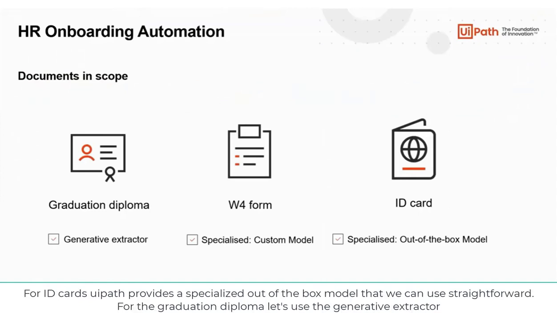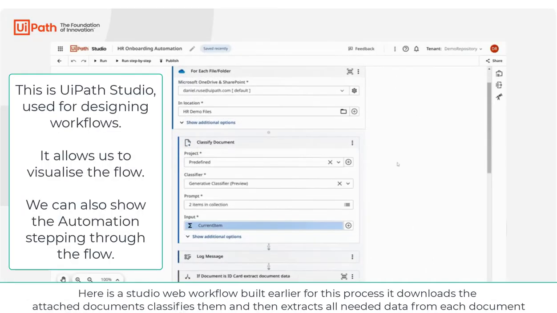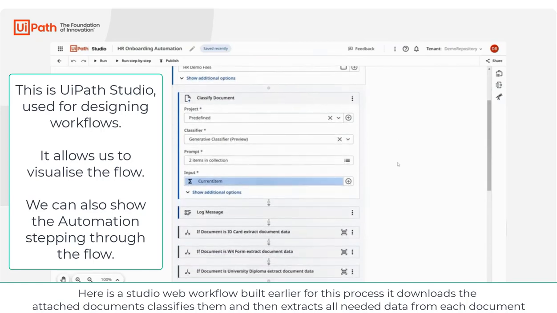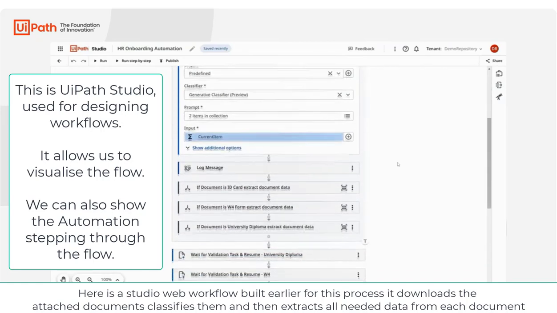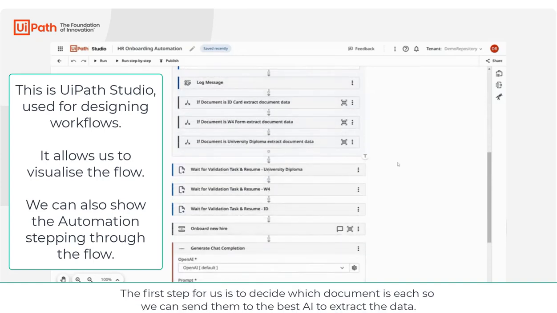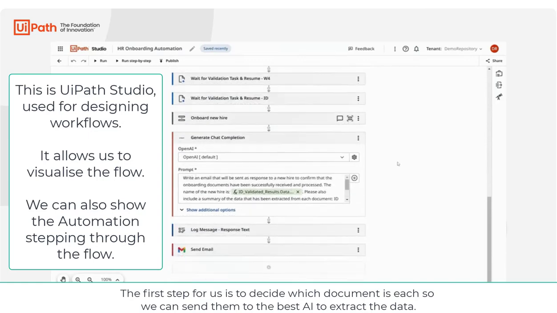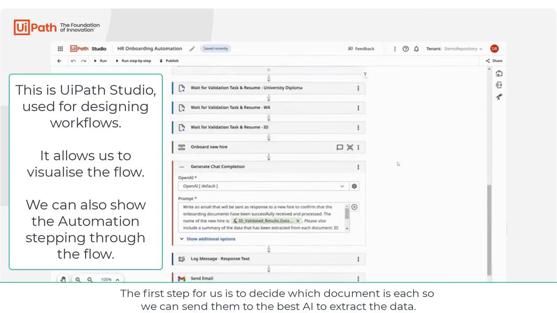For ID cards, UiPath provides a specialized out-of-the-box model that we can use straightforward. For the graduation diploma, let's use the generative extractor. Here is a Studio Web workflow built earlier for this process. It downloads the attached documents, classifies them, and then extracts all needed data from each document. The first step for us is to decide which document is each, so we can send them to the best AI to extract the data.